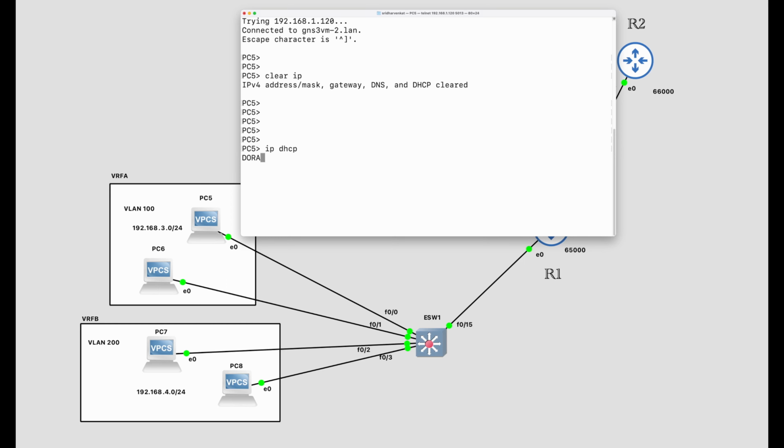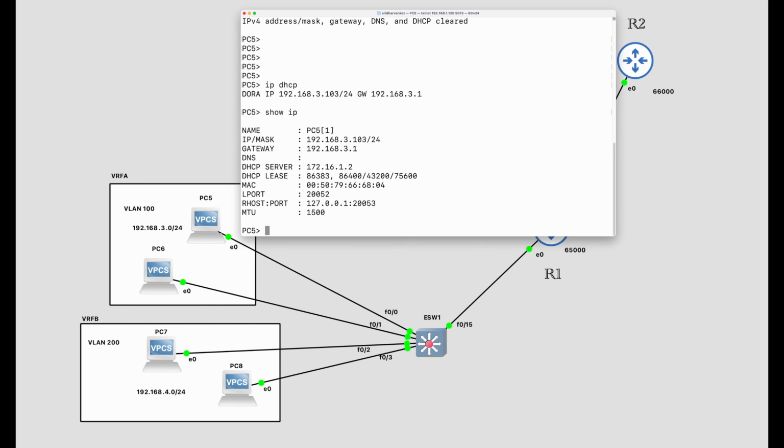Remember, this is on the 192.168.3 network. So we are supposed to get 192.168.3 dot an IP that is beyond 100, because remember we excluded the first 100 IPs from the pool. And there it is, we got 192.168.3.103 from the DHCP server.